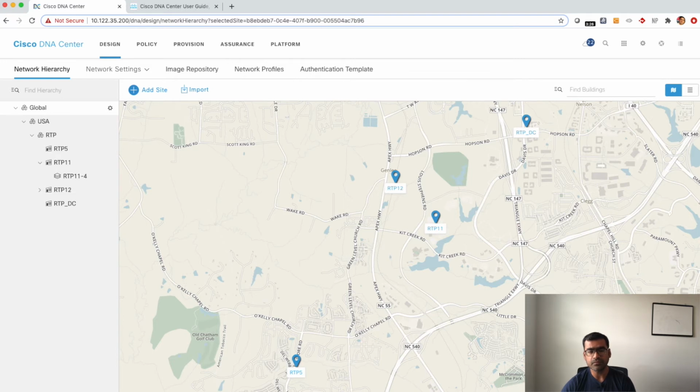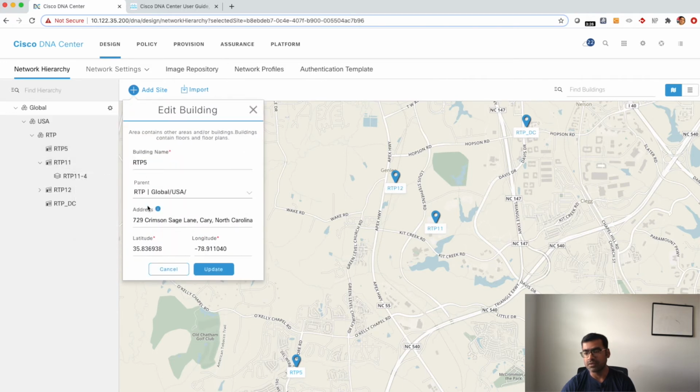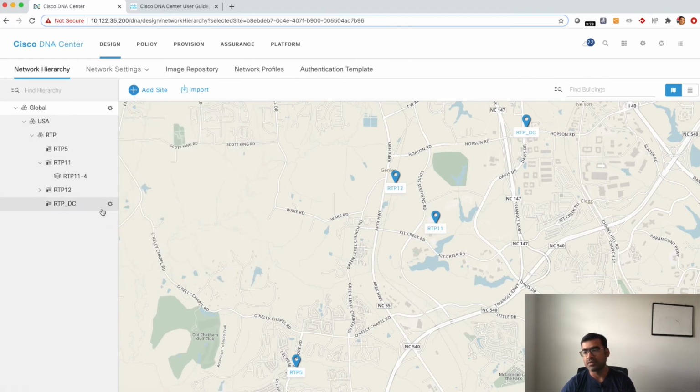Once you're done with the network hierarchy, you may have different buildings and different floors. One thing I want to show you is that if you edit a building, the address is actually important. Latitude and longitude, you see, are mandatory parameters. So whenever you are creating a building, you have to specify the right latitude and longitude, otherwise it will not allow you to save.